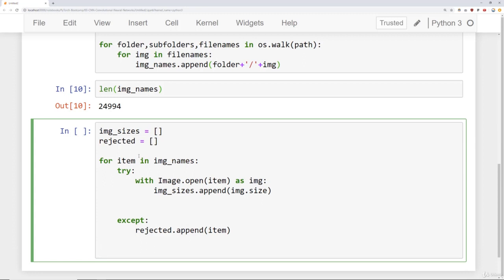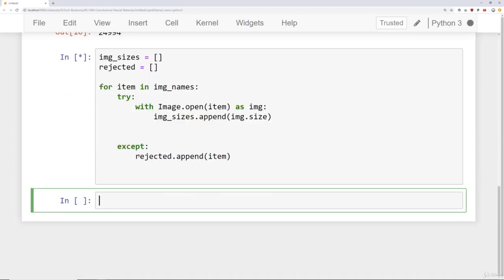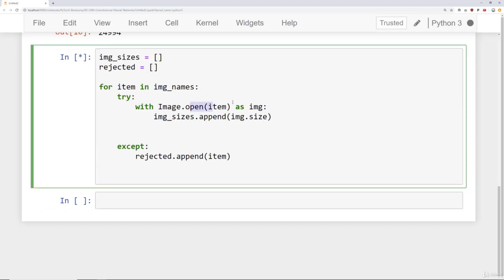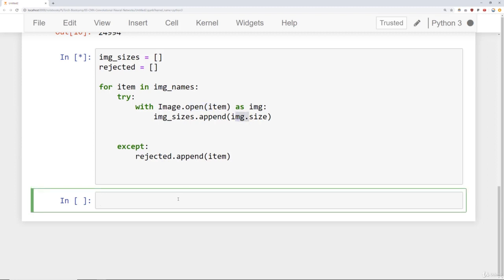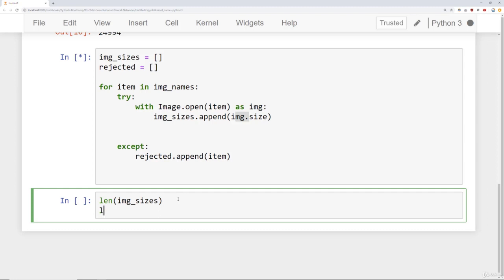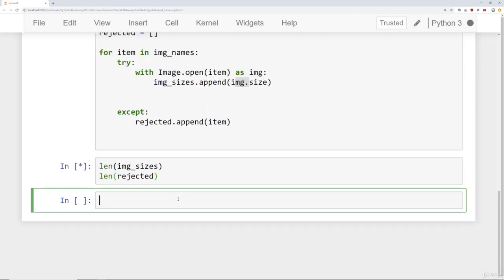All right, then what we're going to do is run this. Keep in mind, this may take a little bit of time because we're technically opening these, temporarily looking at them in memory, and then we'll grab their size. But the next thing we'll do here is just check the length of the image sizes, and then check the length of if we rejected any files. So we'll go ahead and run these two.